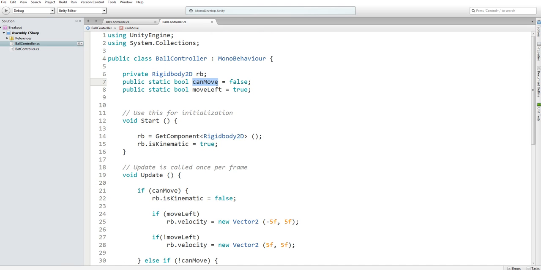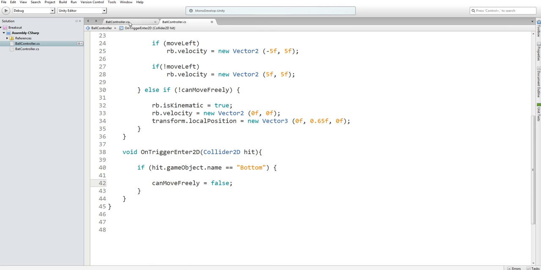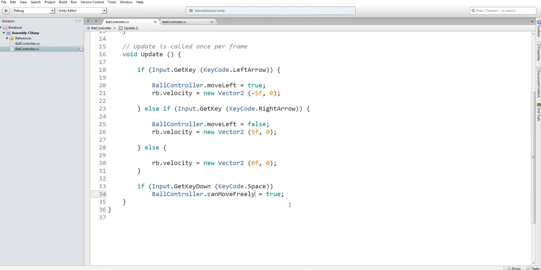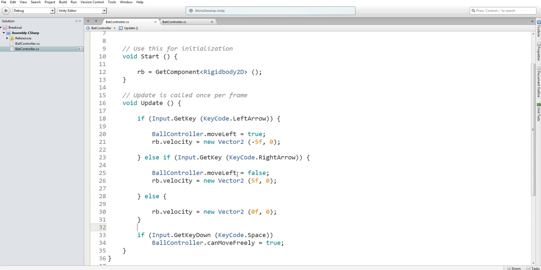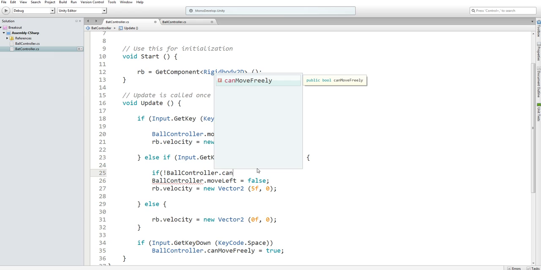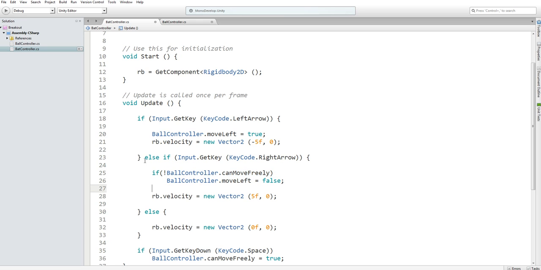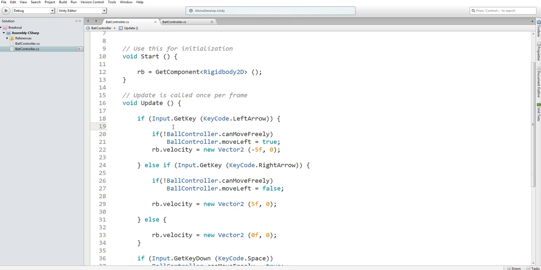First thing I want to do is change this can move to can move freely. This is going to see if we can move our ball freely around, or if it will be dictated by the direction of our bat. Now in here, we only want to make it so if ball controller dot can move is false, basically when it cannot move freely, you can change which direction the ball is going to launch. This way you cannot change the direction mid-flight.